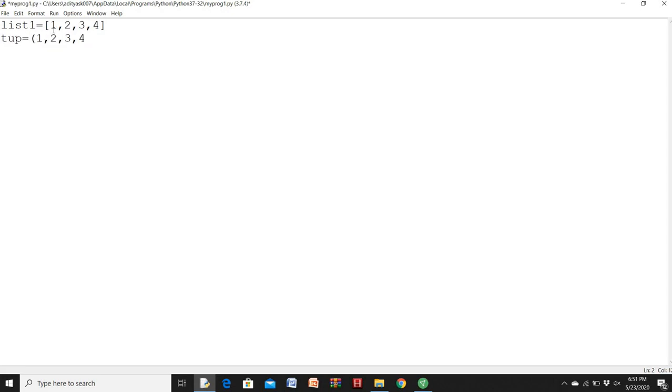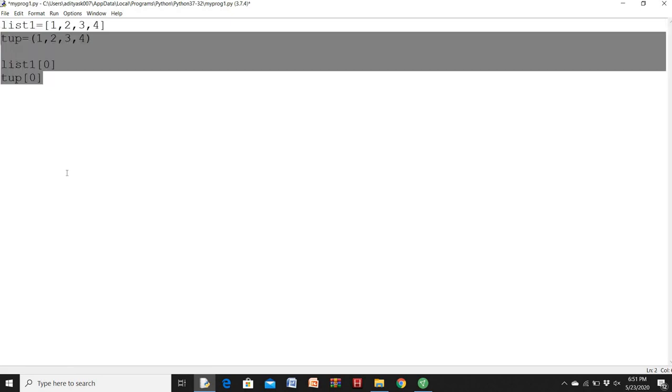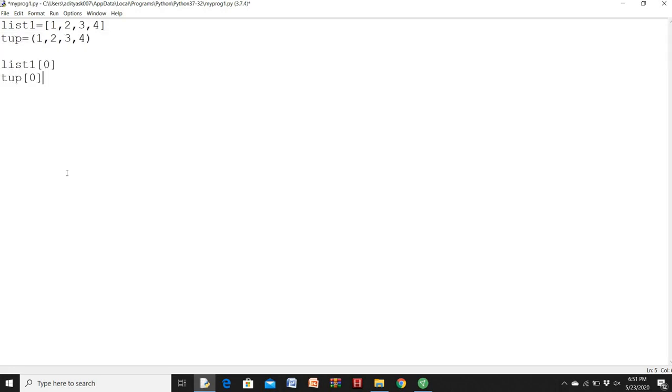Then we have our last data type, that is called a dictionary. So what is a dictionary, or how a dictionary works is pretty simple. See, the major thing is, why dictionary came into existence, we'll try to learn about it. Suppose I have a list called list1 that has 1, 2, 3 and 4. I have a tuple called tup, that also has data, 1, 2, 3 and 4.